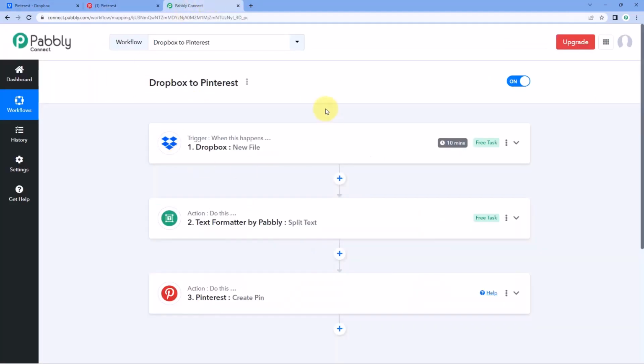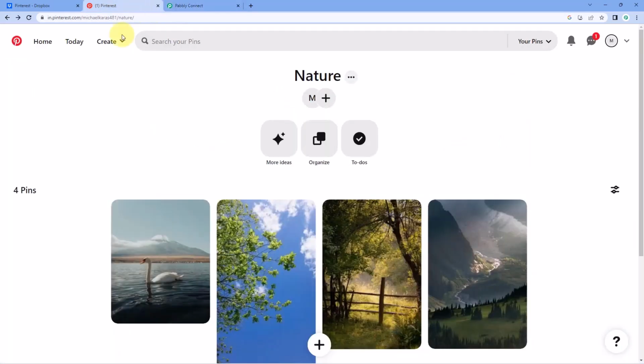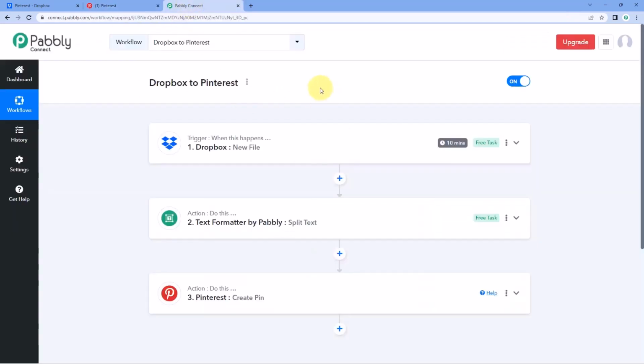Now creating a new pin will take 10 minutes of time because the connection between Dropbox and Pabbly Connect is a polling based connection. And in this type of connection, Pabbly Connect will check for new files, new images on our Dropbox folder every 10 minutes. So we just have to wait for 10 minutes and then this automation workflow will trigger and create a new pin on our Pinterest board.